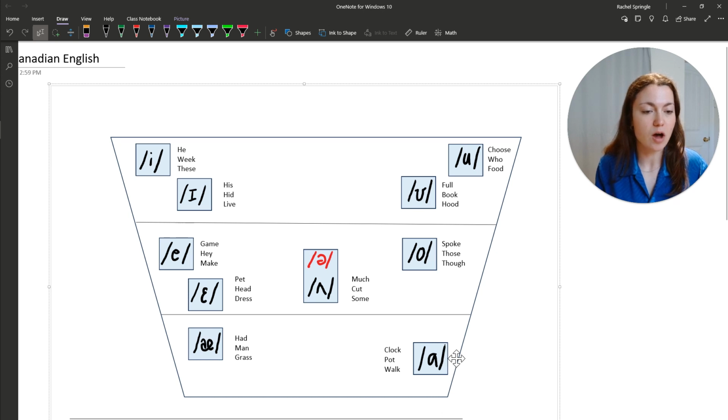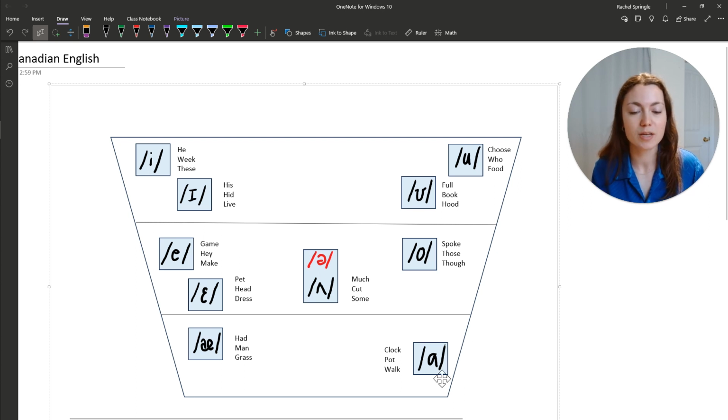And over here we have ah, as in clock, pot, walk. What I find with this sound especially, there's a lot of words in English that are spelt with an O, like logic, problem, for example, clock and pot. And the spelling makes us think it's actually this O sound, but it's not. It's actually an ah sound. So look out for those words that are spelt with an O but pronounced with an ah.